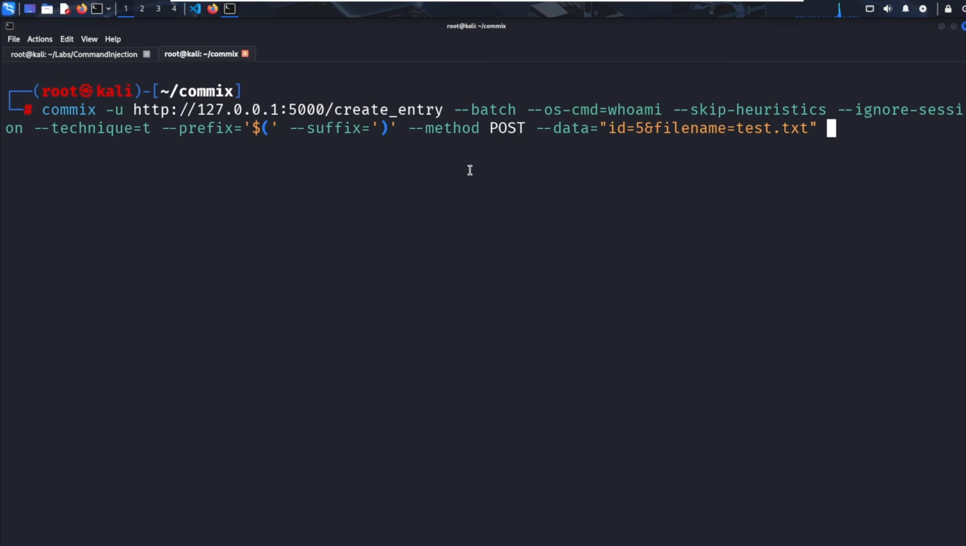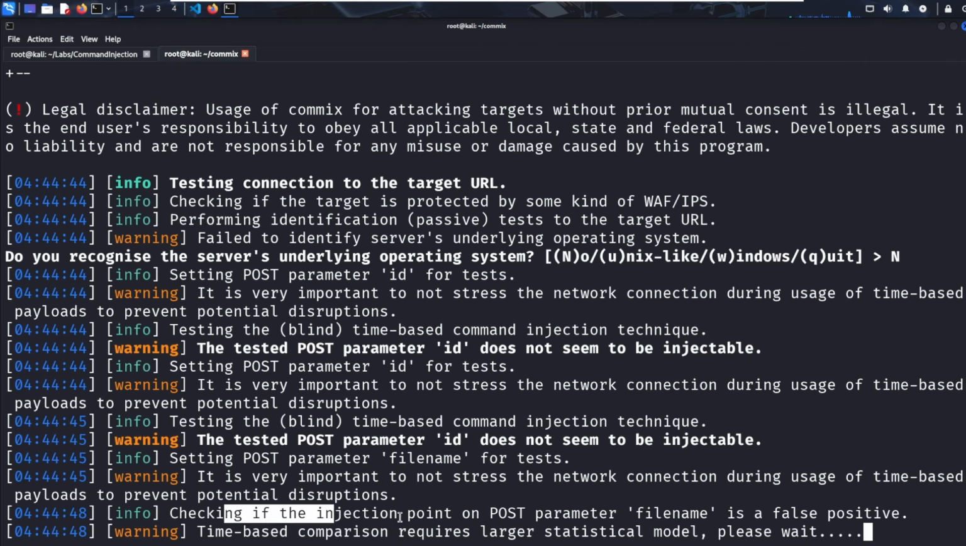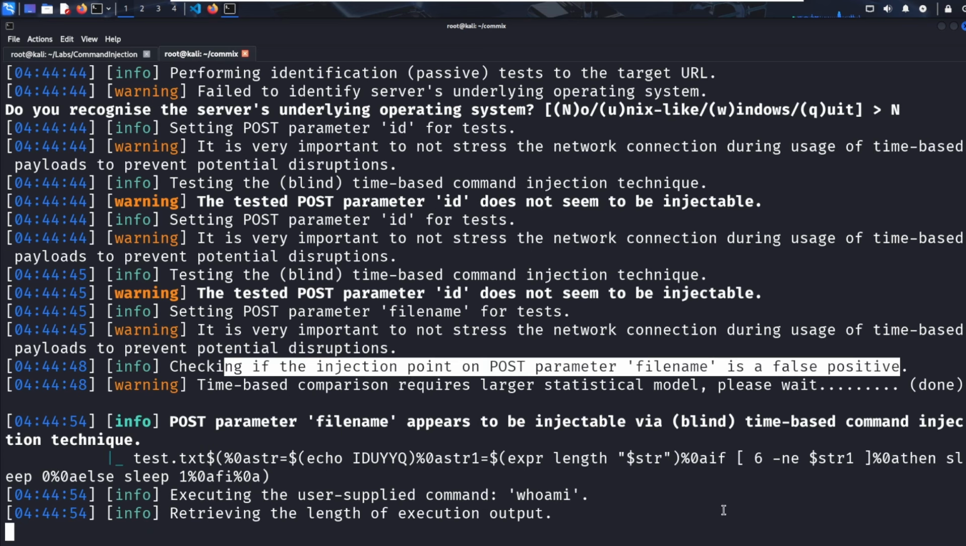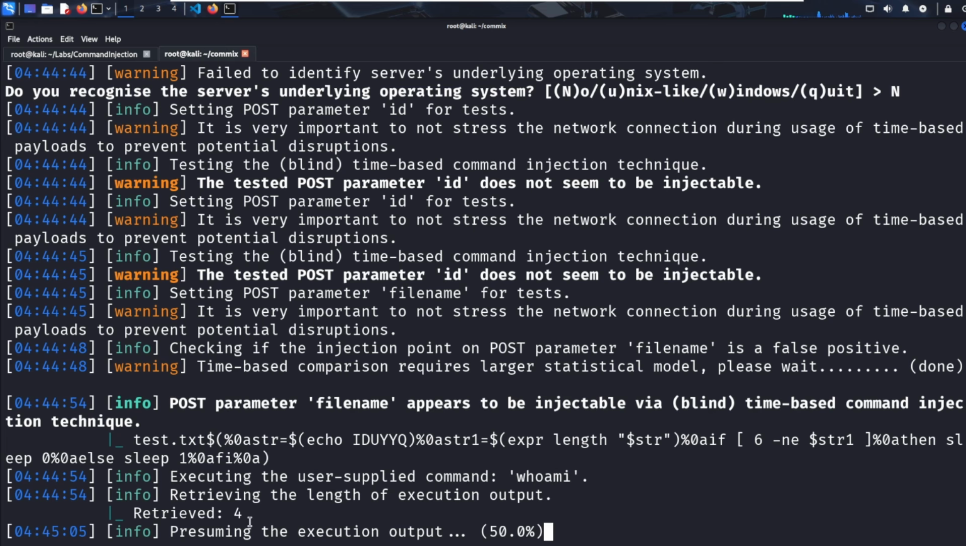Let's now target the create entry endpoint, which accepts POST requests. We'll use the same setup as before, including the prefix and suffix for command substitution. This time, we add the method option set to POST and provide id=5 and filename=test.txt as the request body. I've also removed the -p option to let Commix automatically test all provided parameters. Once again, Commix successfully identified and exploited the injection flaw.